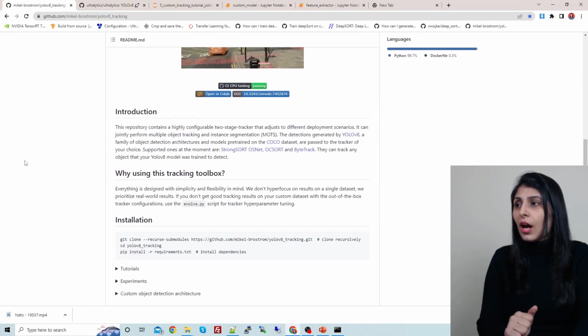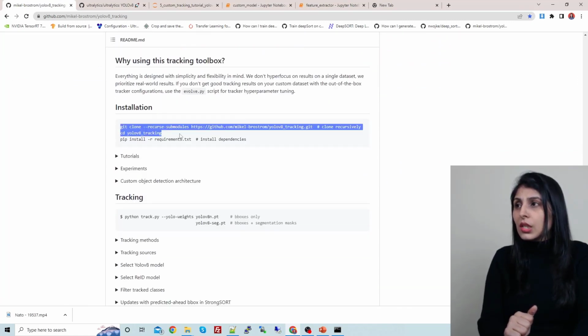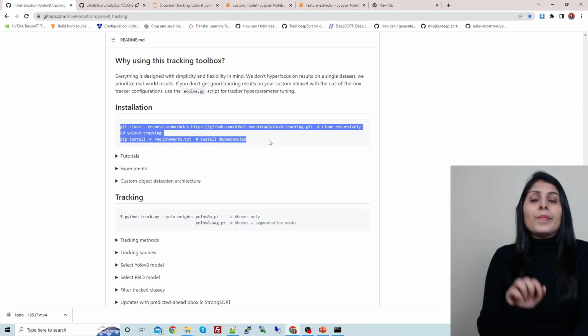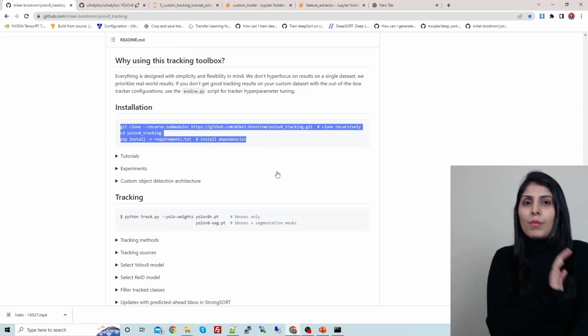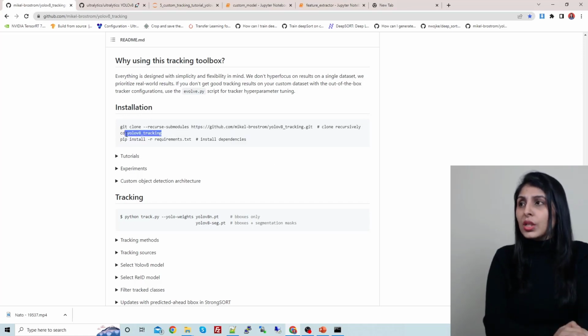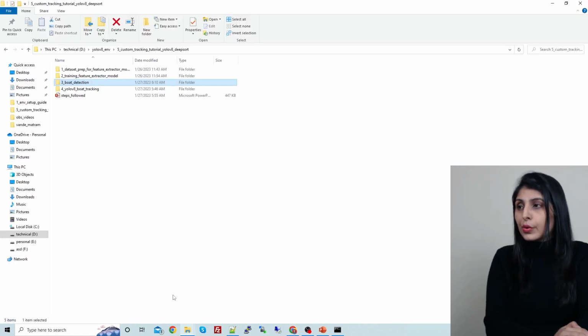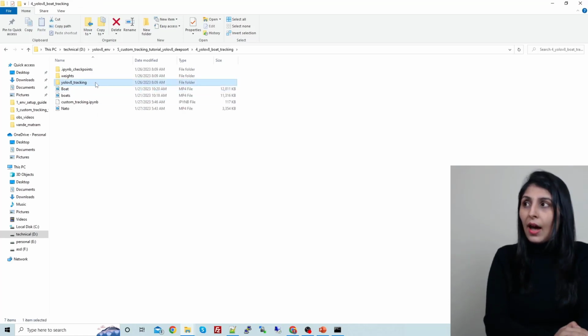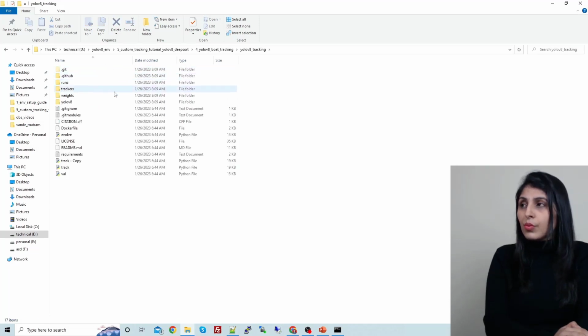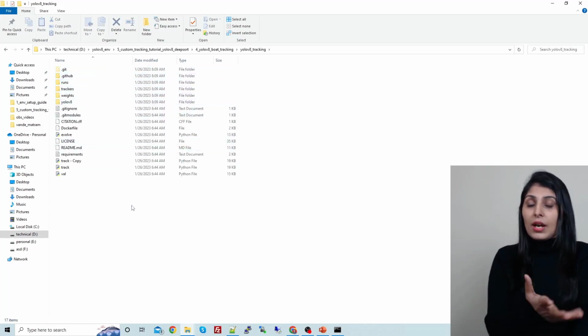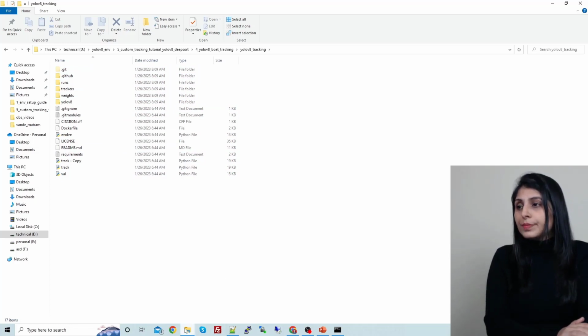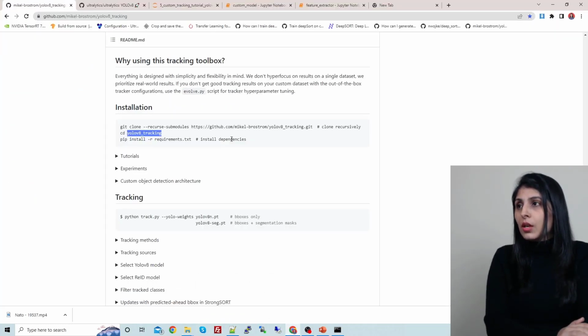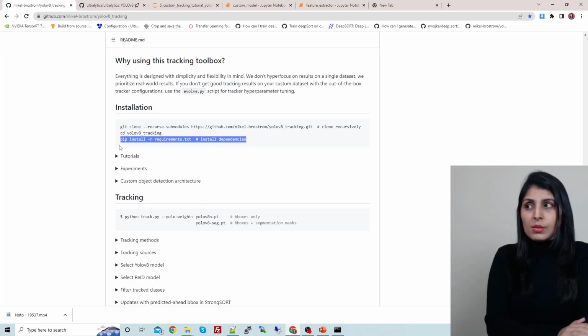How to use it, how to perform it? Just after executing these 3 lines, your object tracking environment will be ready. Okay, clone the GitHub repo. After cloning the GitHub repo, you will get a YOLOv8 tracking folder. Let me show you that. So here I cloned the GitHub repo and I have this folder. Inside this folder you will have all the tracking files. After that, install the dependencies like this.